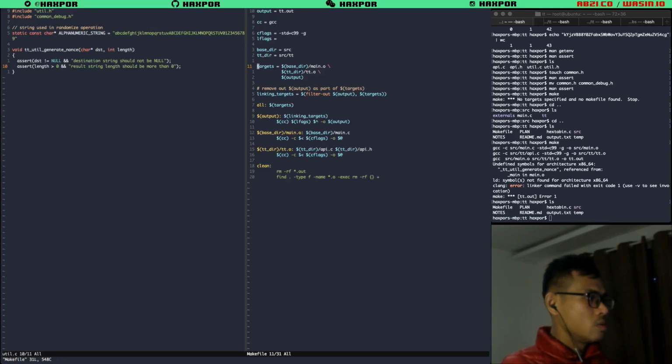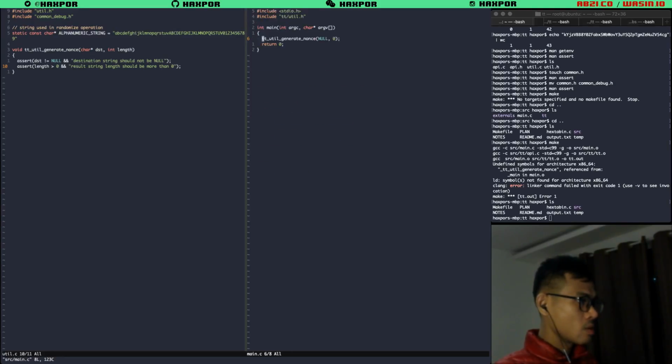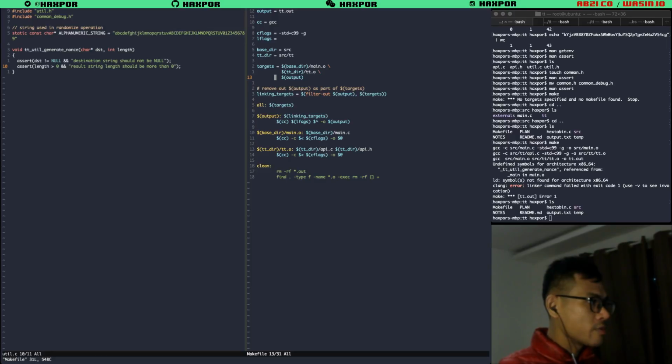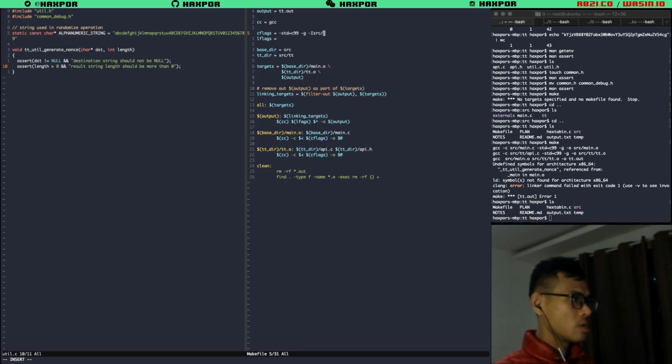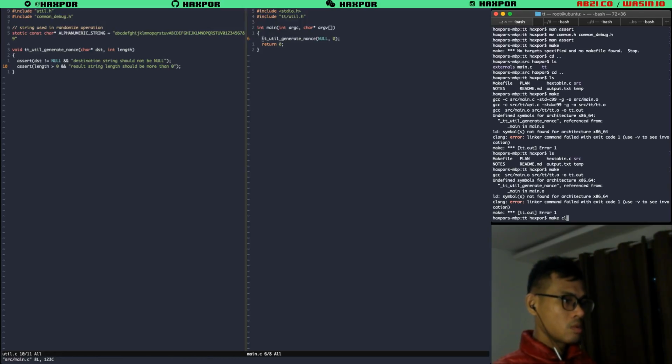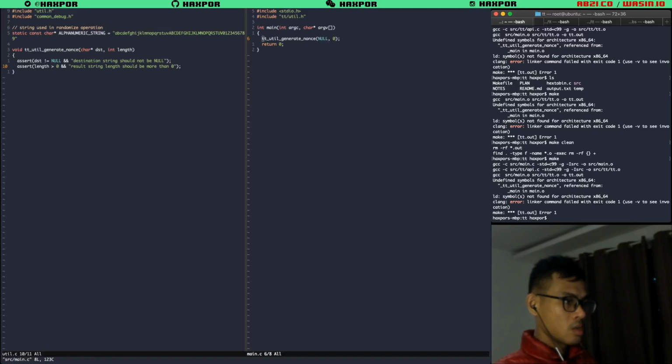What are we going to do? I forget what we're going to do now. Let's go back. Oh, include header file. Yeah, we're going to modify CFLAGS here and include, tell the compiler that we're going to include the source folder. So let's make it again. Make clean. Make again. Reference from main.